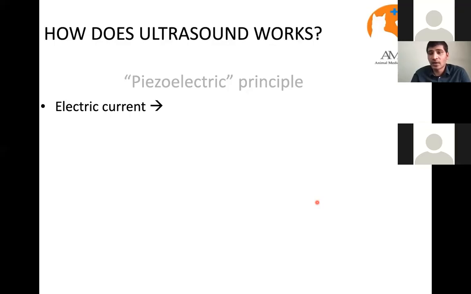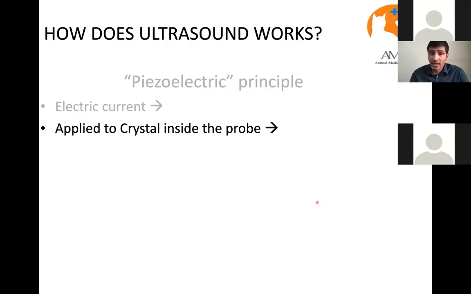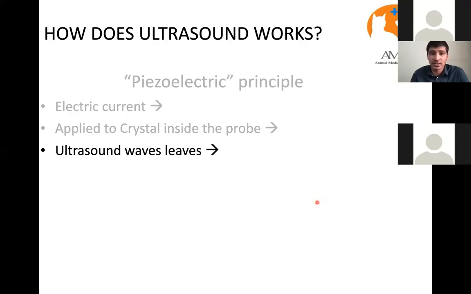First of all, what happens when we start using ultrasound? First of all, there is an electric current. In the machine we apply the electric current, and there is a crystal in the probe. Everyone knows what a probe is, the ultrasound probe that we use. We apply electric current to the crystal inside the probe. After that, the crystal starts vibrating and it generates sound waves, that is ultrasound waves. It's a high frequency sound wave.